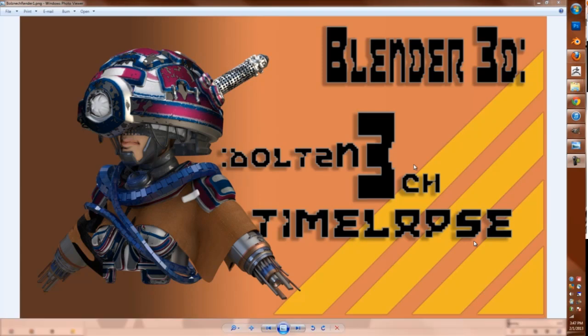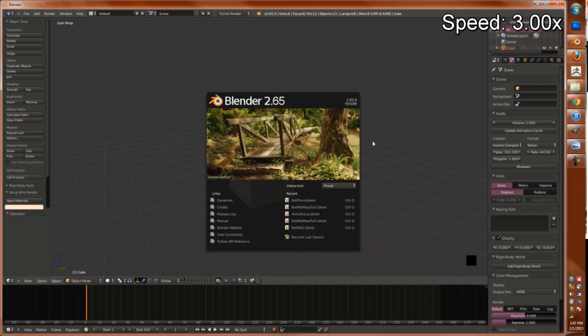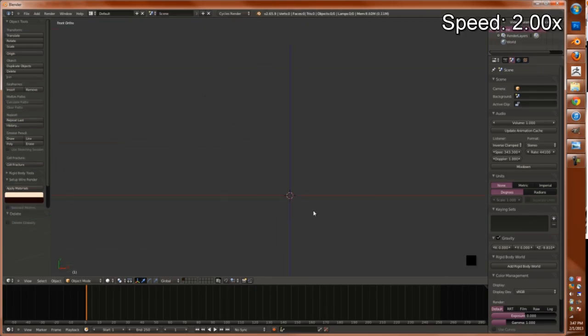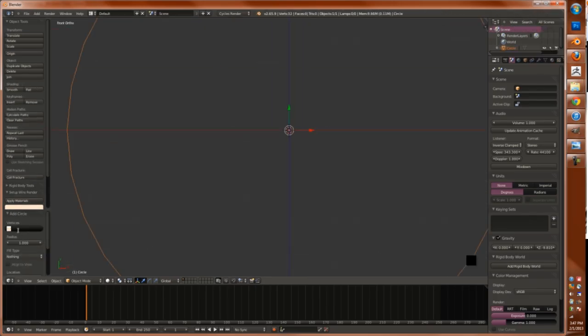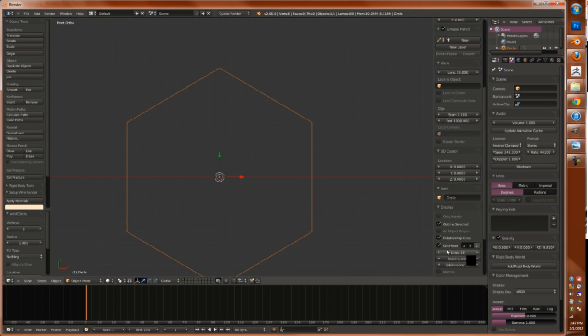Hey guys, Master Xeon here with part 4 of the Boltzn3ch time lapse. For this particular part, I'll be making some additional little greebles and assets that I'll be attaching to it. So we'll go ahead and speed it up by twice and start off throwing in a 6-point circle.